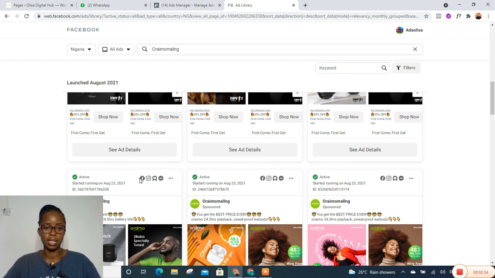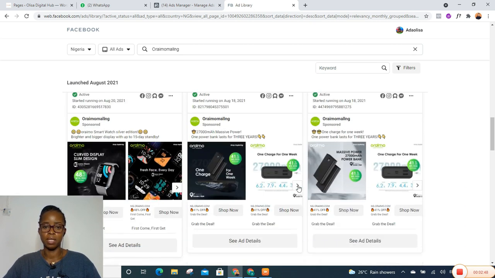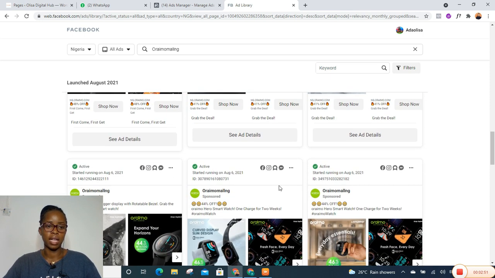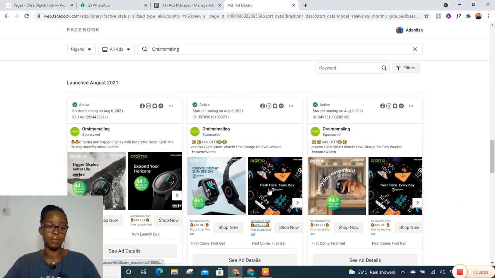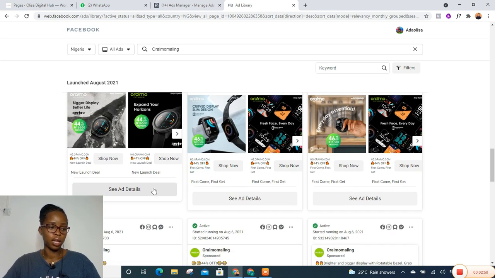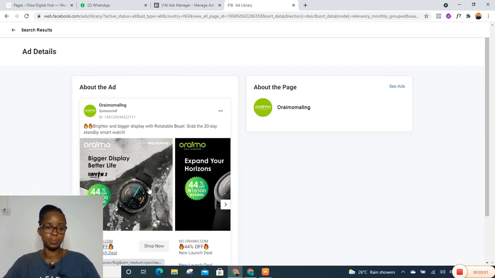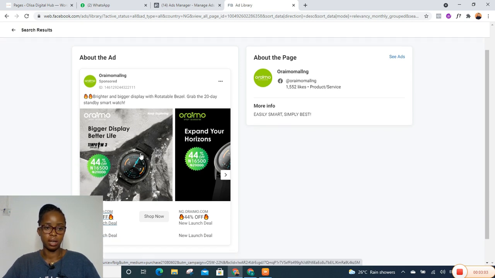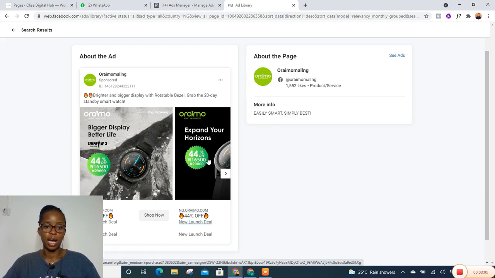You scroll down a bit, you try to see the kind of ads they are running. And here, you can see the platforms they are running these ads across. They are running on Facebook, on Instagram, on the Audience Network, and on the Messenger platform. You scroll down a bit and try to see their ads. If you want to have a better idea of what kind of ad they are running, click on see ad details, and it brings you here where you see the kind of creatives that they've used for this ad.